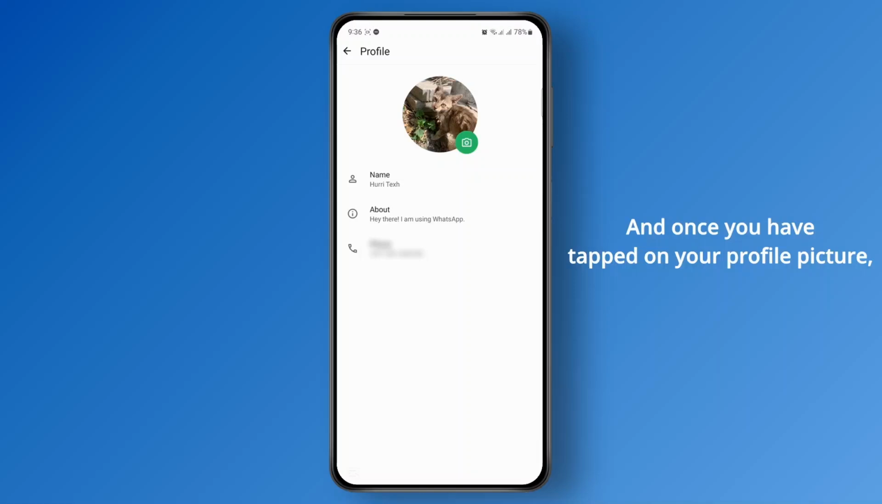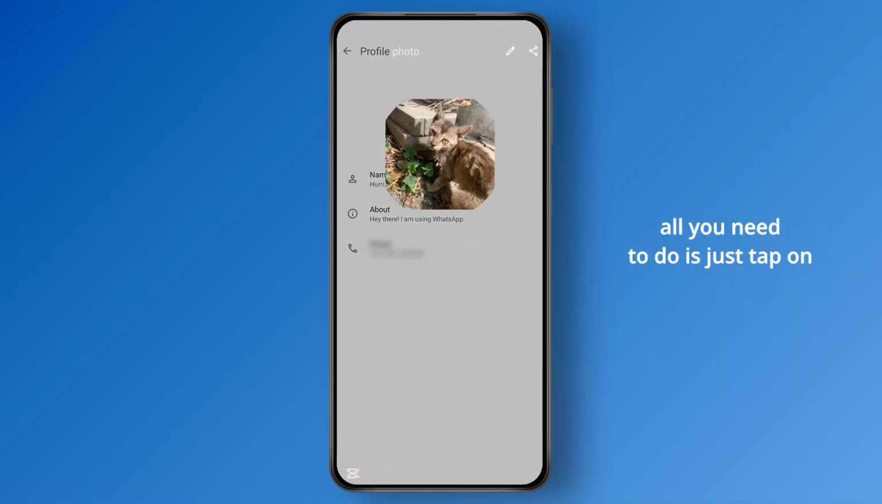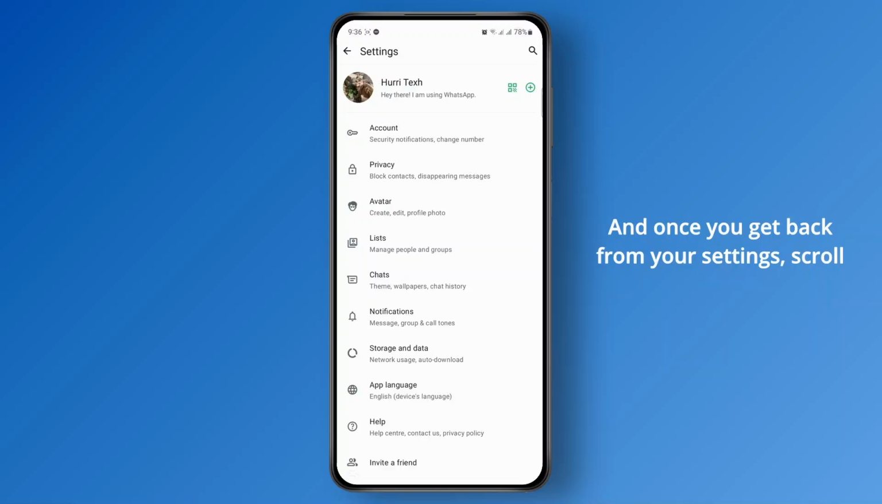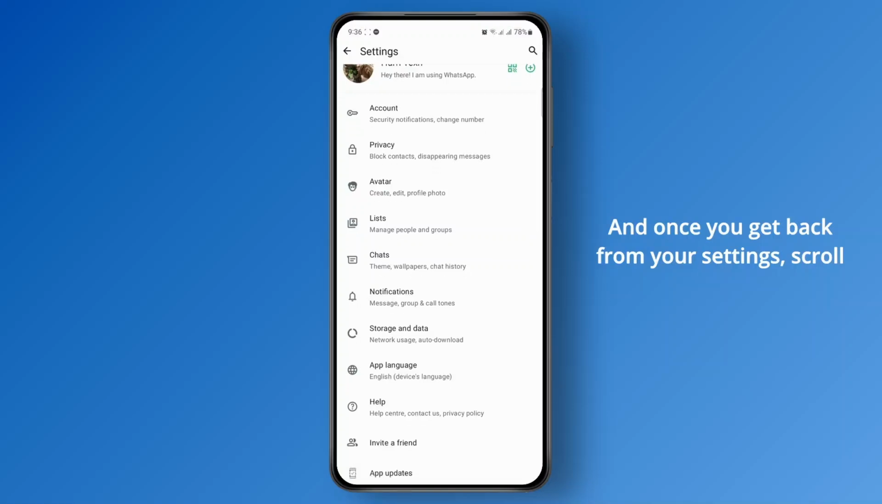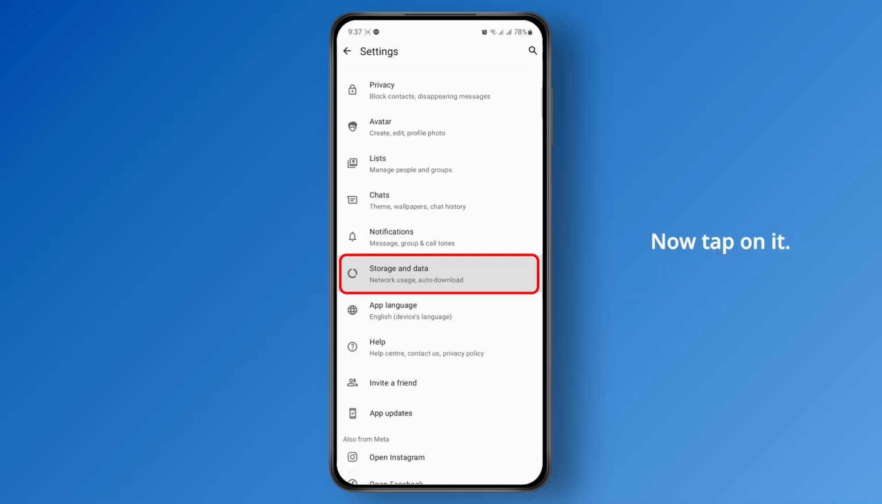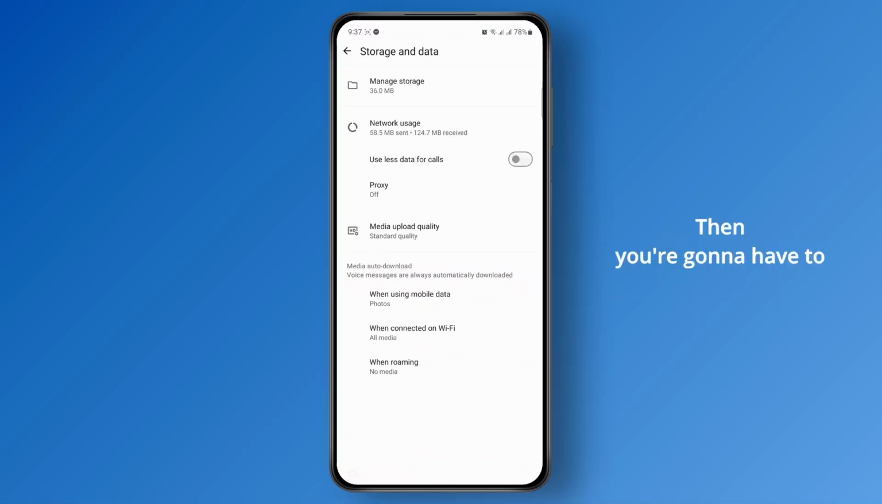And once you have tapped on your profile picture, all you need to do is just tap on it to view your profile picture. And if you think that your profile picture is blurry, then just go back first. And once you get back from your settings, scroll down until you find storage and data. Now tap on it. Then you're going to have to tap on media upload quality.